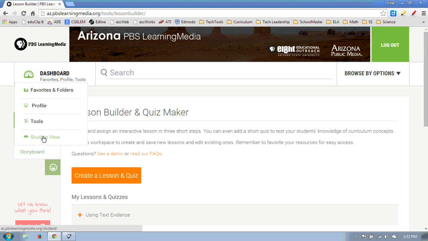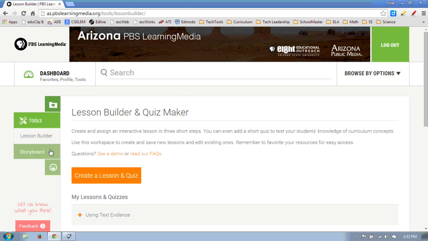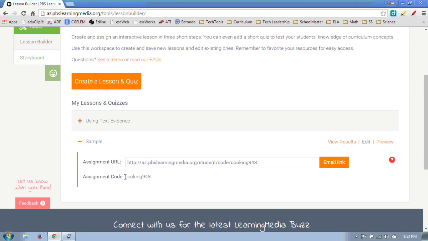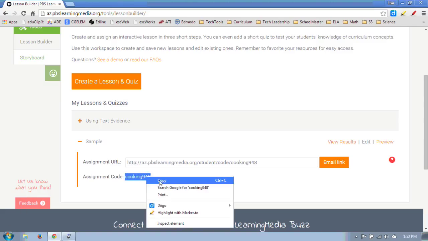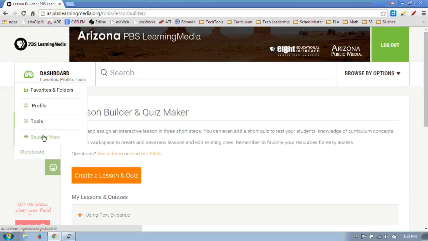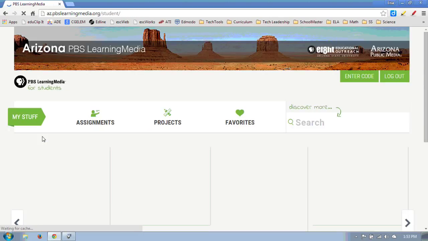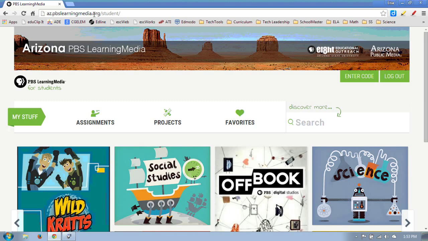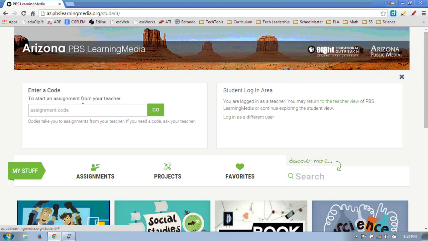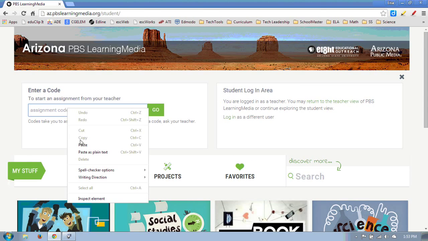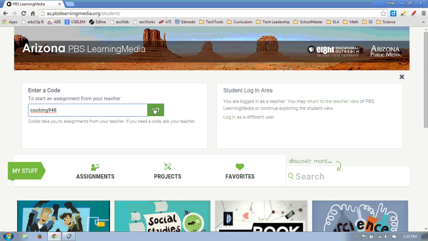This last one underneath dashboard is student view. I'm going to take this code, cooking 948. I'm going to copy that code so I can paste it in when I go to student view. So in the student view, if I ask my students to, they will go to az.pbslearningmedia.org/student. From this page, there's a link to be able to enter a code. If I enter that code here, I'm going to go ahead and paste it. I can enter the code, click on Go.